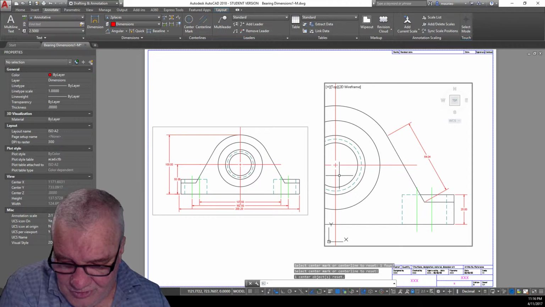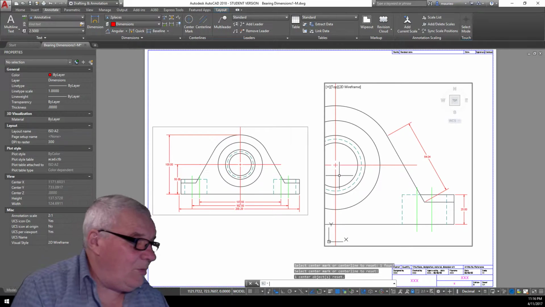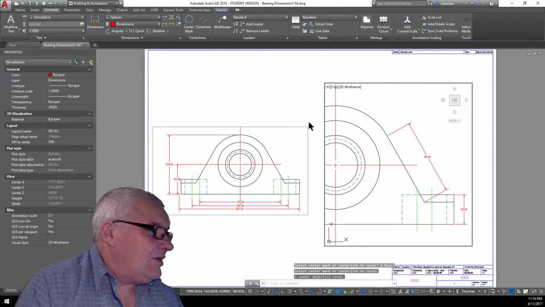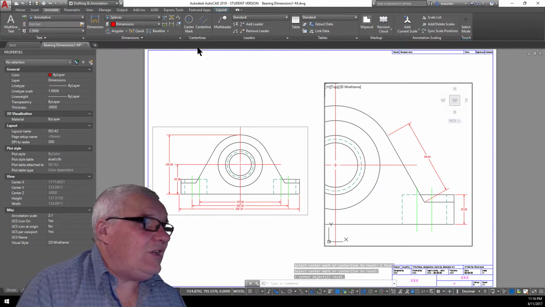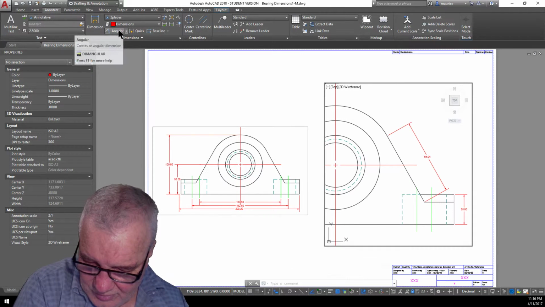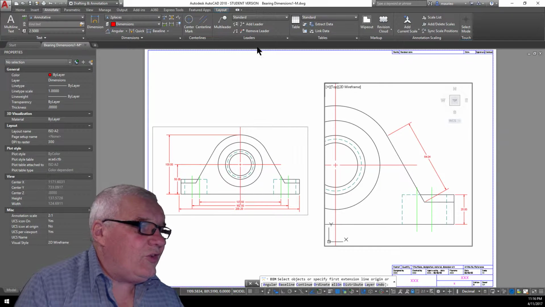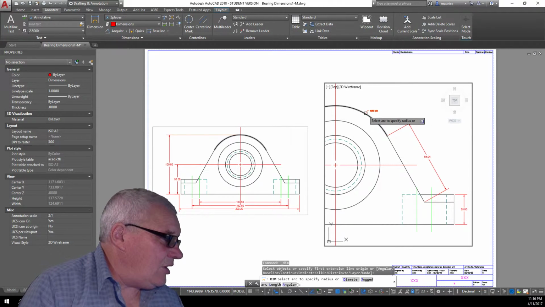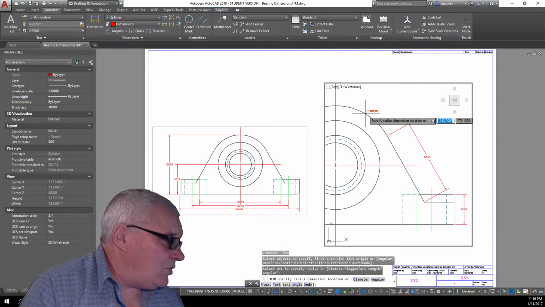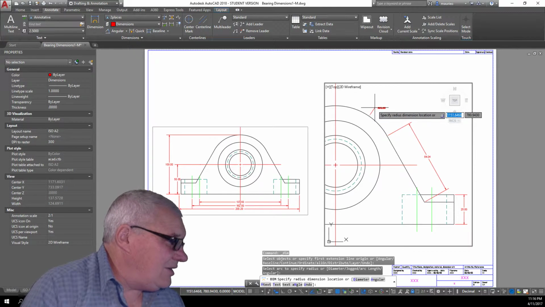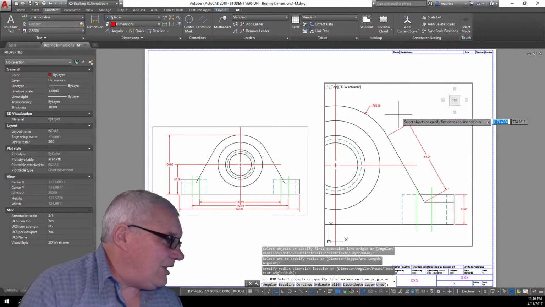Using the dimension command, add a radius dimension to the arc at the top of the bearing. So using the dimension command, add a radius. So this is just using this here, and we can go there, right, and we can add that. That's our radius there, radius 50.